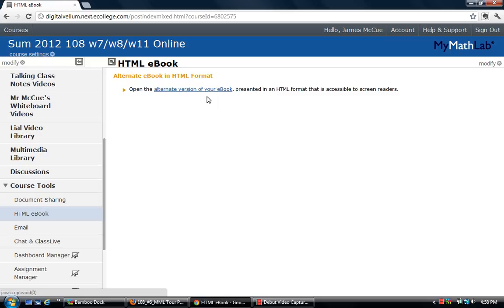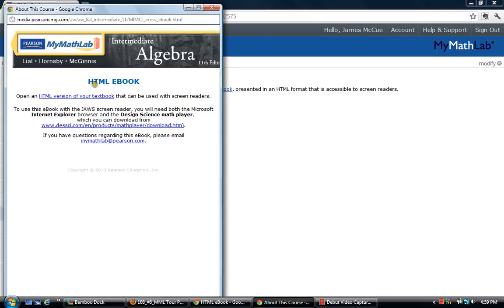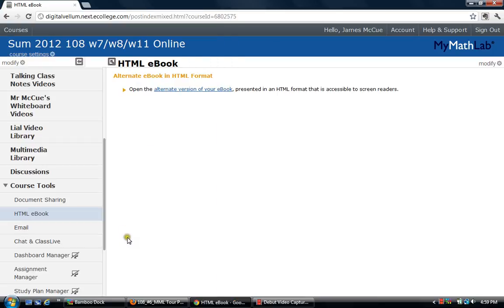You could get into this if you want, but the version of the ebook that matches your textbook I'm going to show you here under Multimedia Library. If you click on here, this notice tells you that you need to have Design Science Math Player and Internet Explorer. You can download it, you can try it. I'm just not sure what the advantage of it is, and we're pretty busy. I don't think you really need to worry about it. Okay, so with that said, let's focus on something that is a great resource for you.